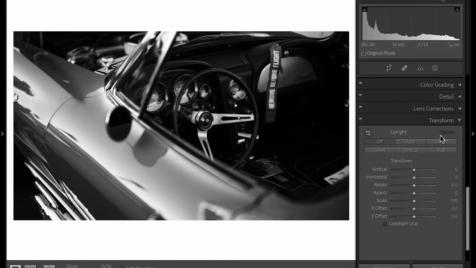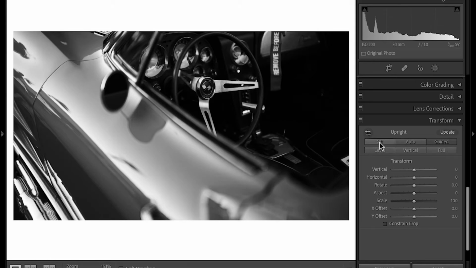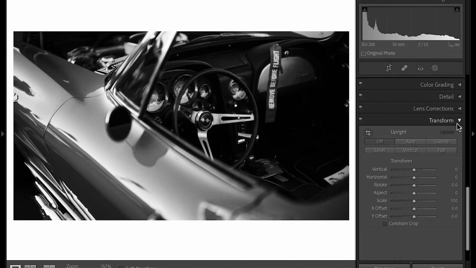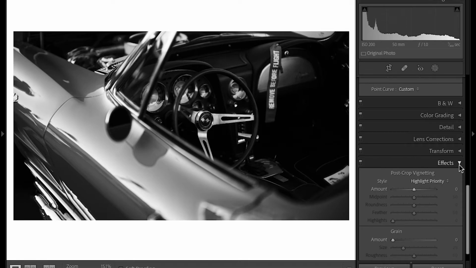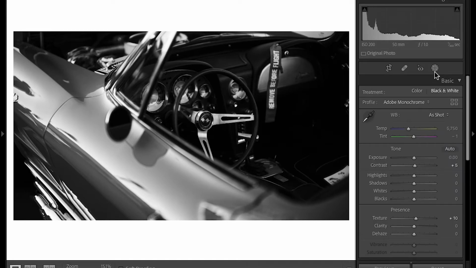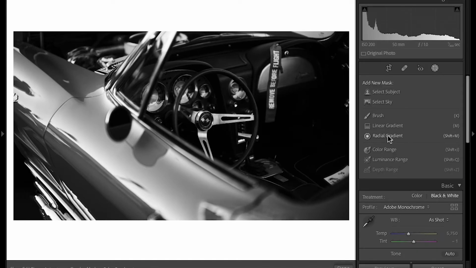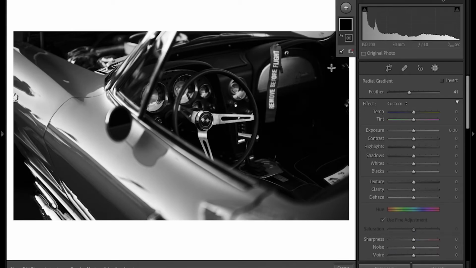For this image, I'm not going to do anything with the guided. It just doesn't work out well for this image. I can show you what it does. That can happen sometimes. For the vignetting, this image, I don't need to add any vignette. I'm already getting some. So now I can go into the mask section here, and I'm going to add that radial gradient, and I'm going to focus on the interior.